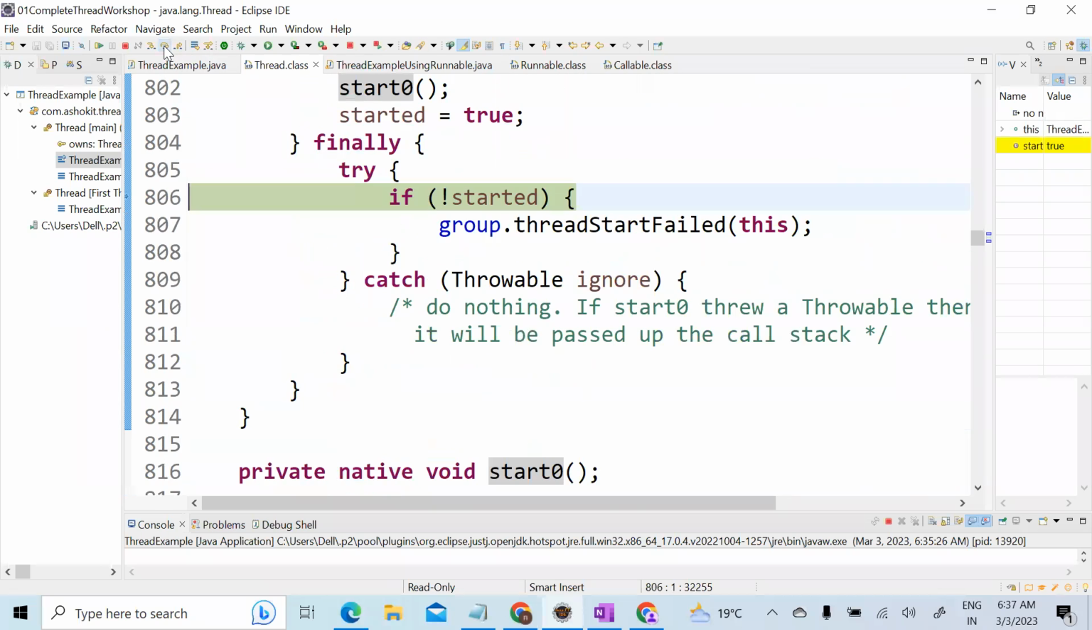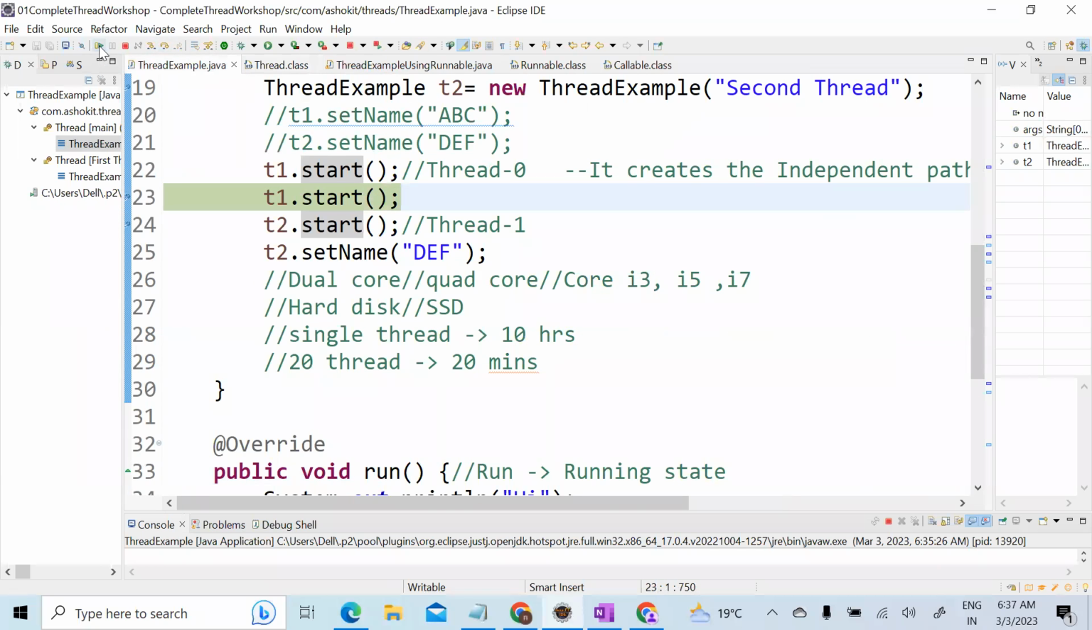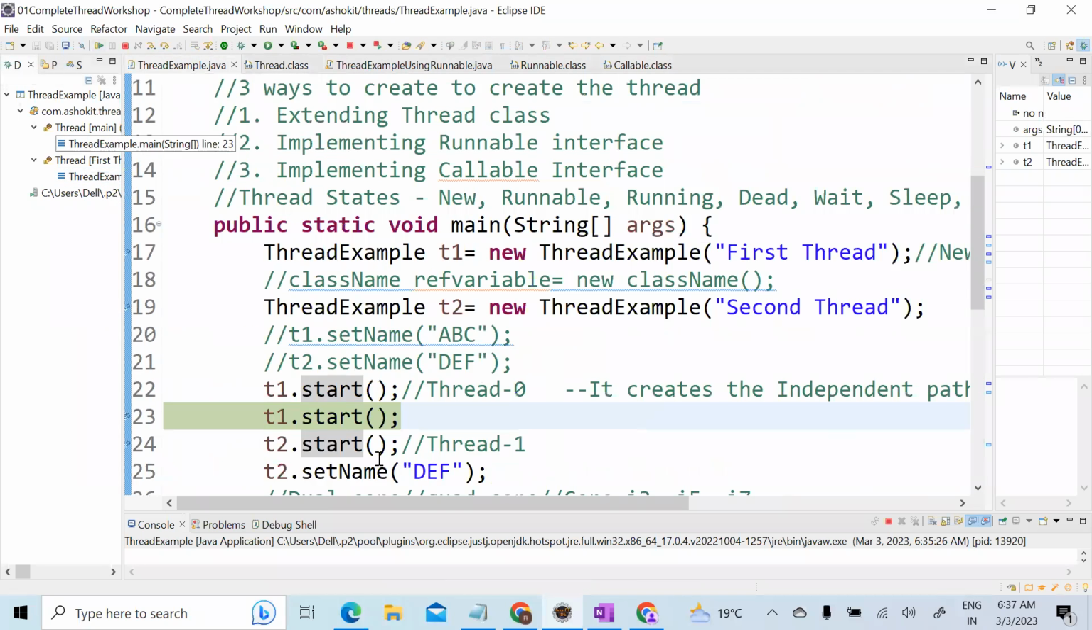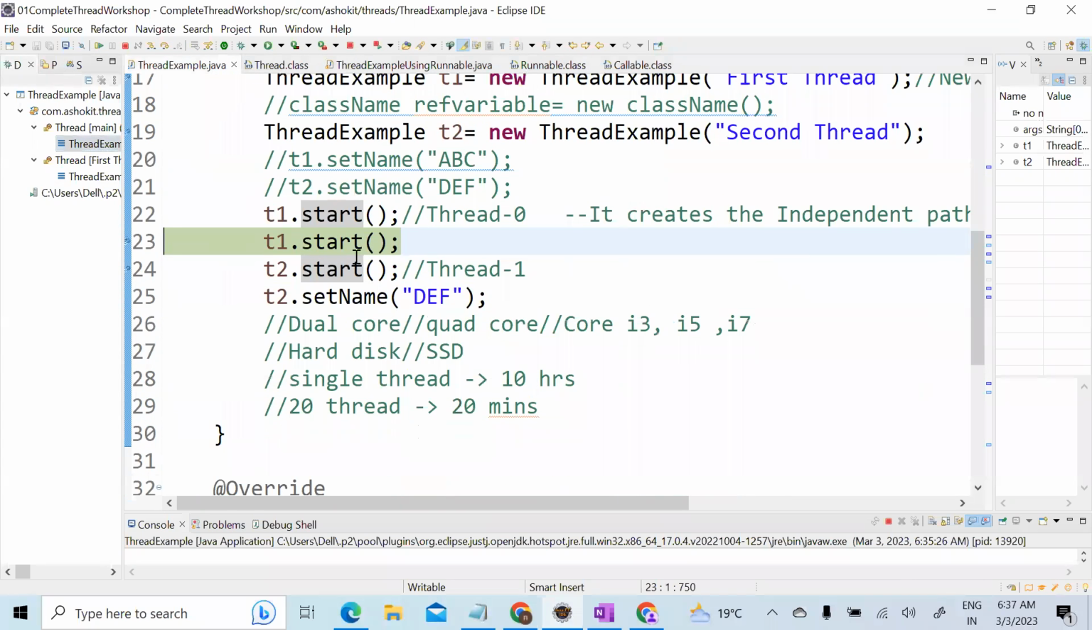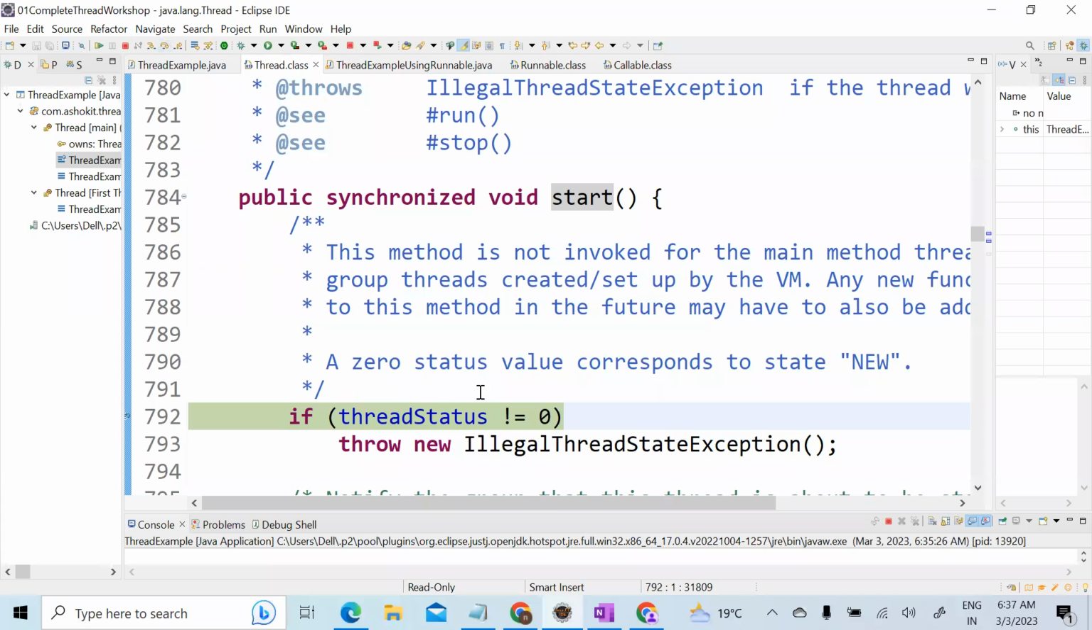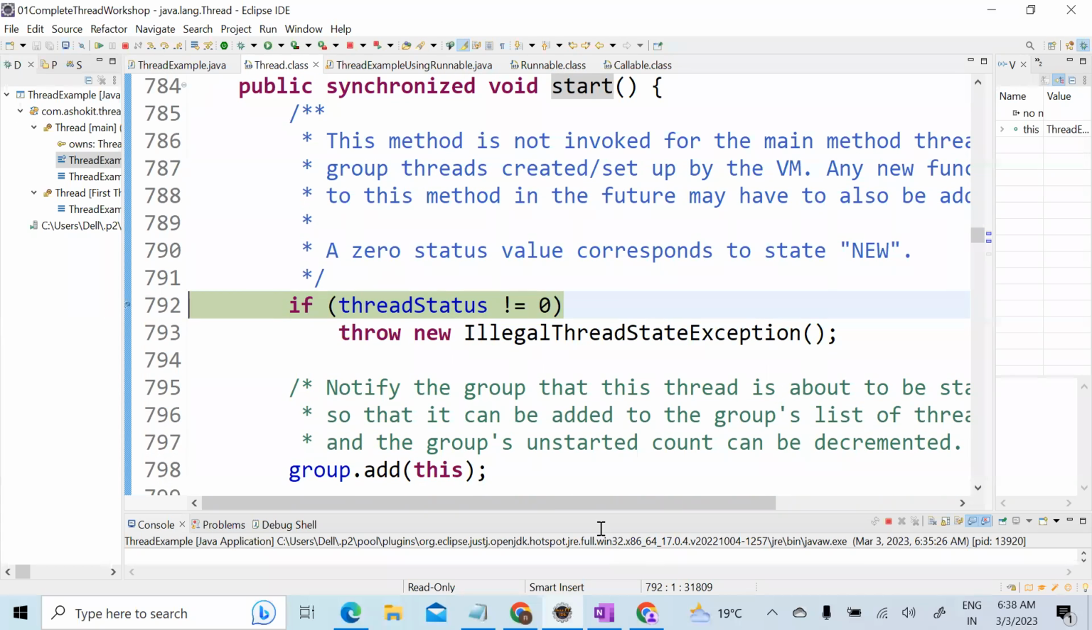Now let us continue. Let us execute my independent path of execution. See, it is done. The first thread that was created is executing the run method, done. Now what I'm doing is calling the start method again. So can I say the same code will be executed now? Yes. Let's come back here. Now, what is the thread status variable value? 0 or 5? It is 5.